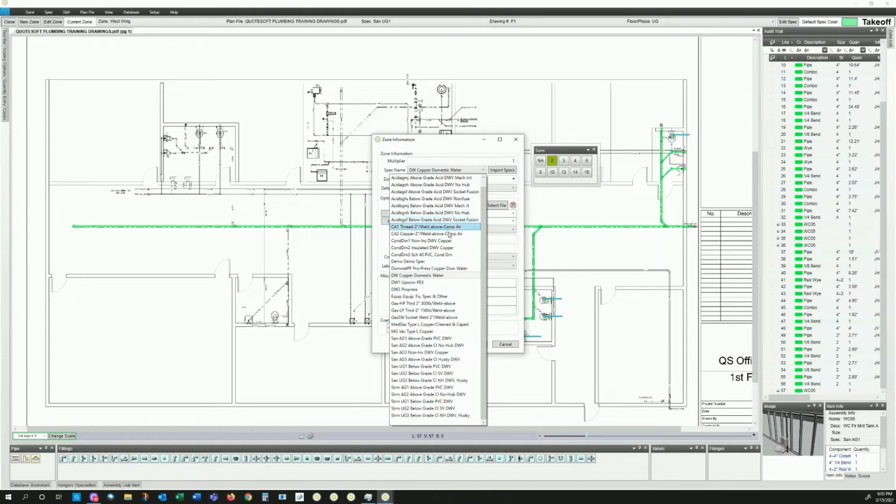But we've got acid waste, compressed air, condensate drain, demo, various domestic water specs for Uponor, ProPress, or copper sweat, gas, equipment for taking off equipment and so forth, and fixtures, med gas, medical vac, MG vac. We've got the above grade PVC, below grade PVC, and so forth, above and below grade cast iron. We've got service weight and the cast iron with the Husky bands, storm above and below grade as well. And so, you know, all of these come just pre-made out of the box.